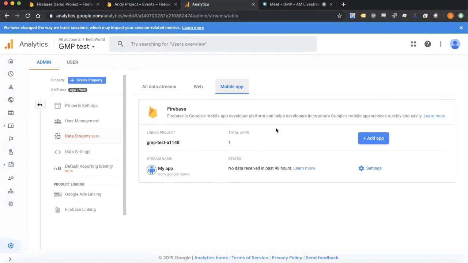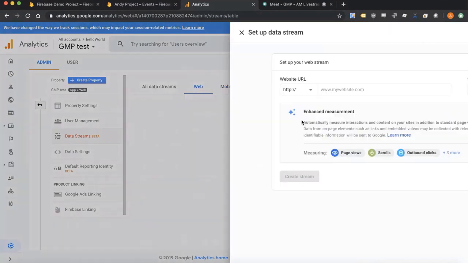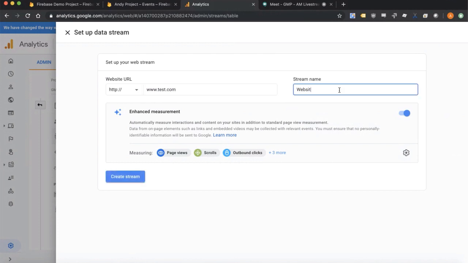So once you have added your data stream for apps, then you will see all of the data that you added here, and then once we go to web, we can add the web stream here. So we will just go taz.com, and then you have the option to enable enhanced measurement, which is basically out-of-the-box event reporting. So for this, you won't need to do any additional coding.